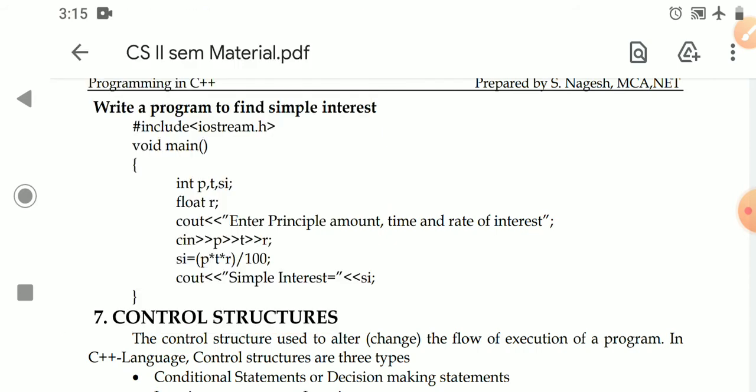So in the next class we'll go for the control structures. Okay.